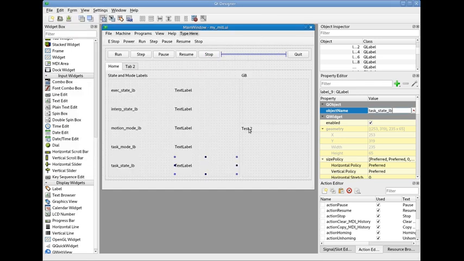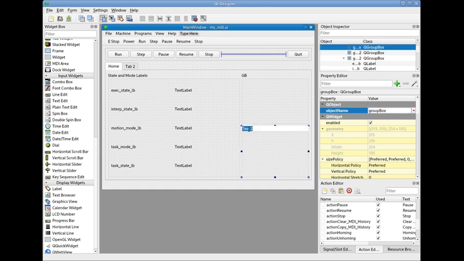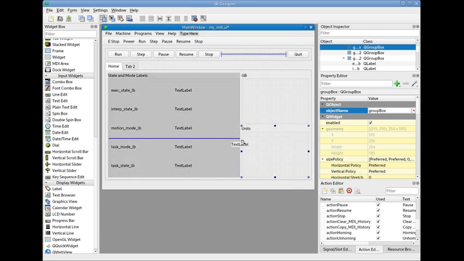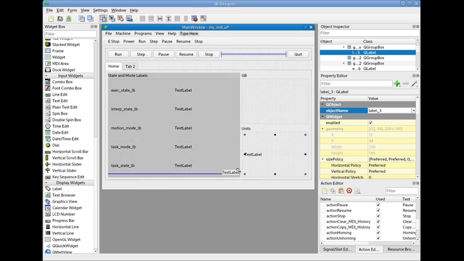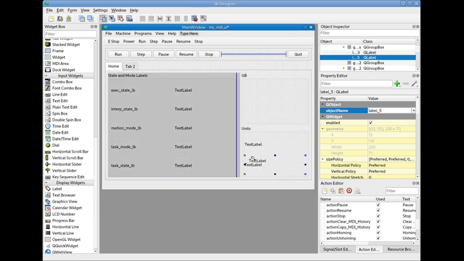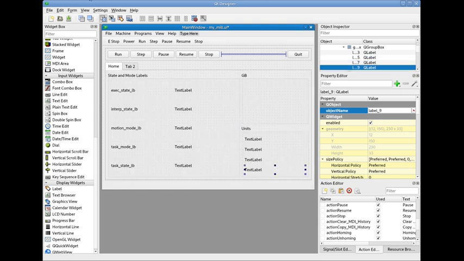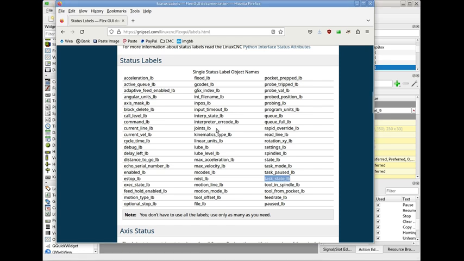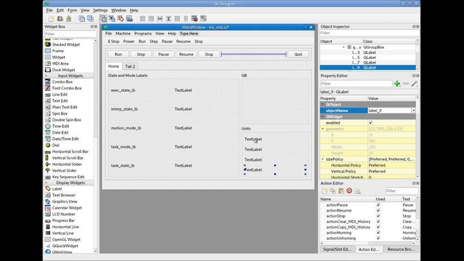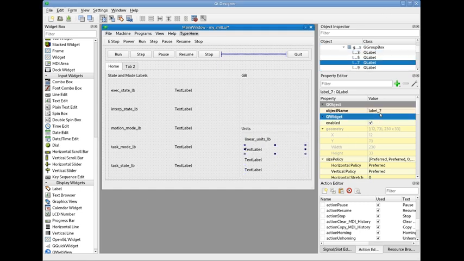So next we'll do some units labels. Dragging labels in there. It's just that simple. I'll go back. There we go. Let's see, we're looking for linear units. Change the text. Change the object name. Let's go grab program units.